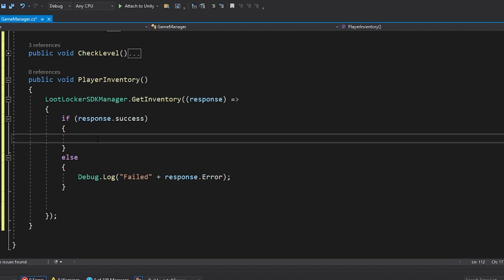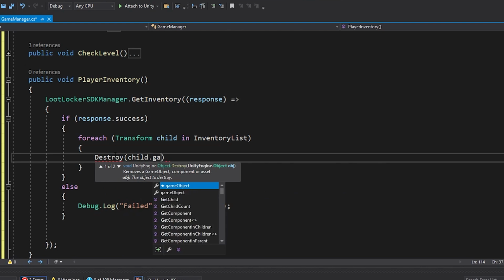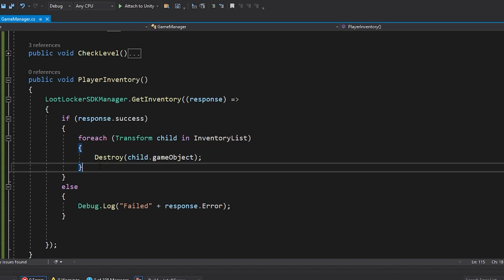Inside of this, we first of all want to clear our scroll view. So the way I'm going to do this is make a foreach loop, inside of which I'm going to do Transform child in our inventory list. Let's do some brackets and make sure we do Destroy child.gameObject. This is because whenever we add an item, we don't want to have duplicates of that item. So we need to clear the list before we add anything to it.